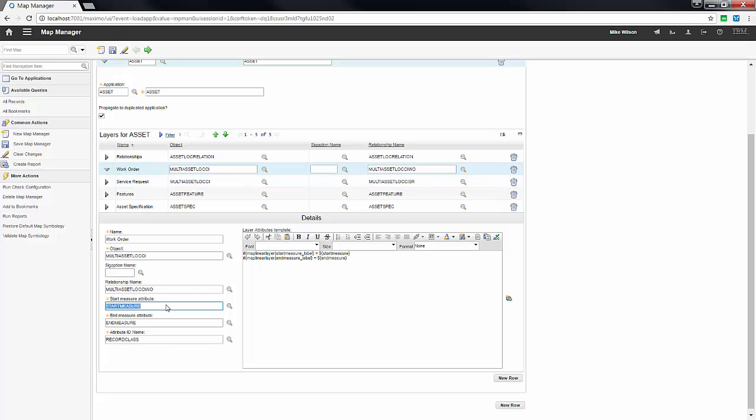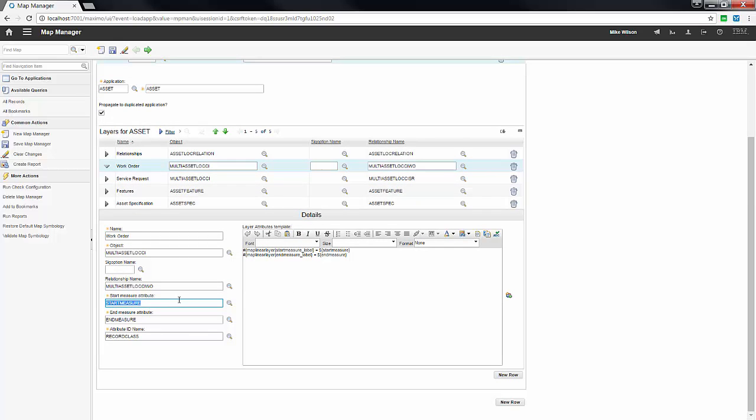Right. Here is the column name that contains the start measure, and this is the column that contains the end measure. And here is the attribute ID name, which means the column that has the name of the attribute. I will show you in a few minutes. For the asset specification, for example, I can include speed, I can include segments. So this is the column that will contain the speed, segment, the name of the attribute.